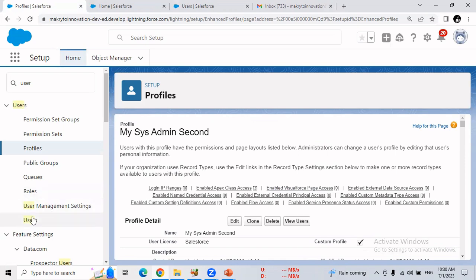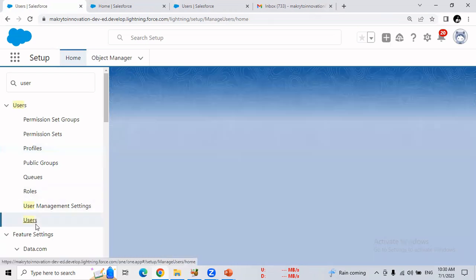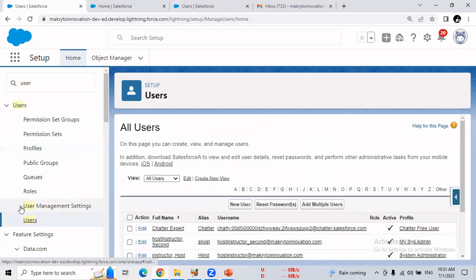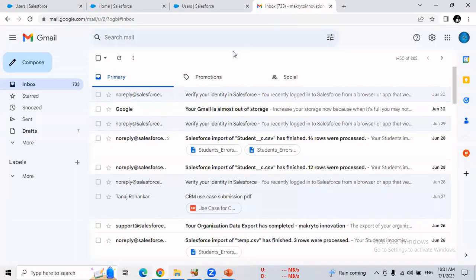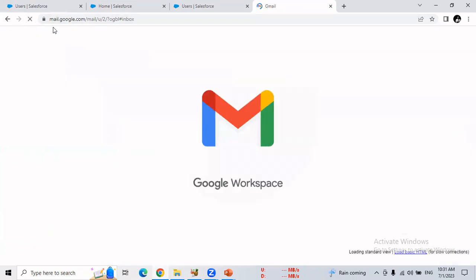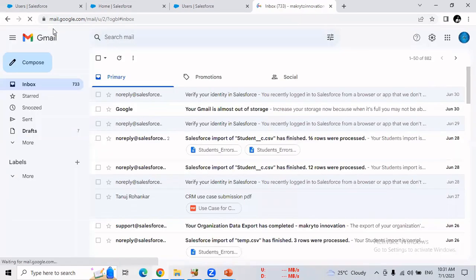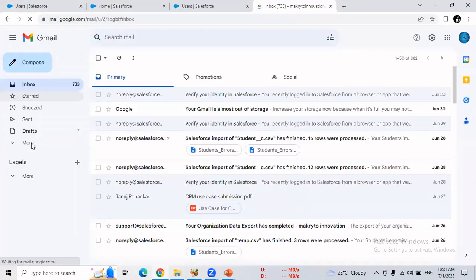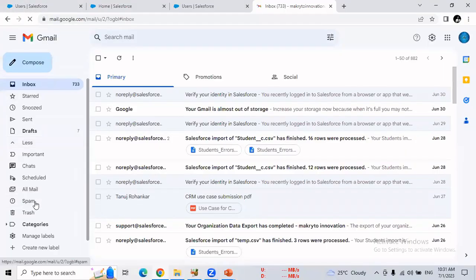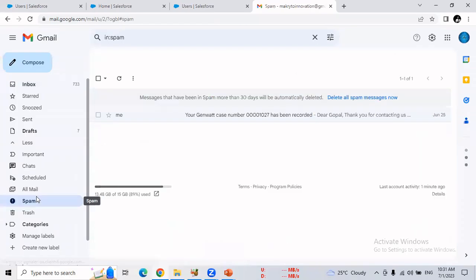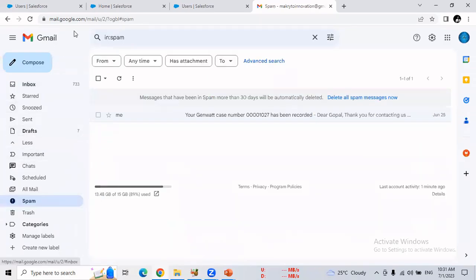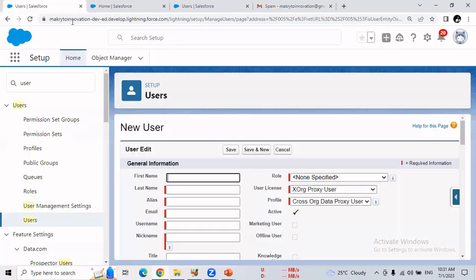Now let's try to create a new user. Let's go and click on users. To create a new user, we have a button called new user. Just click on that. Meanwhile, I need to check whether the mail is received or not. Let me refresh this. Nothing is received. I need to check spam also. Nothing is received over here. Okay, then let's move ahead.